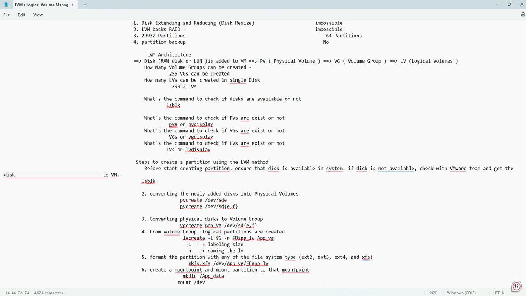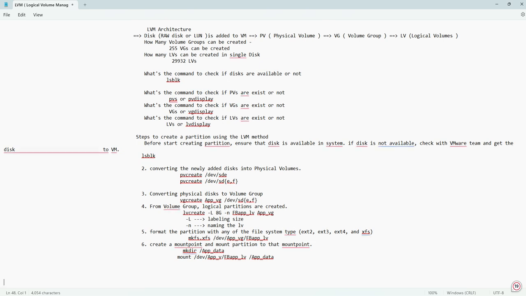Mount /dev/app_vg/fb_app_lv. This is the mount point, the absolute path under which we are going to mount app_data. So we have to create the mount point, and after creating the mount point, we have to mount that partition.